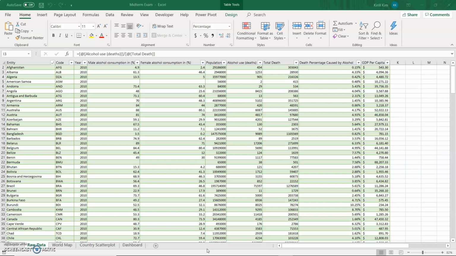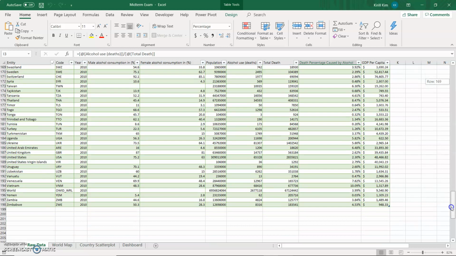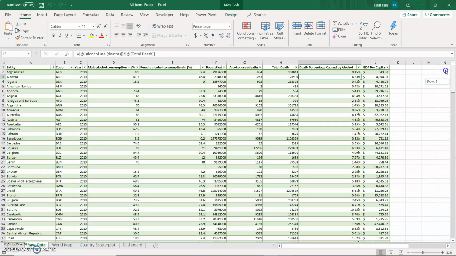For my research question, I decided to analyze alcohol consumption in different countries, check the numbers of deaths caused by alcohol, and try to find the relationship of alcohol usage and the GDP. As you can see in my data, I have a list of different countries. In total, I have 198 countries. I have the GDP, I have the death percentage caused by alcohol.